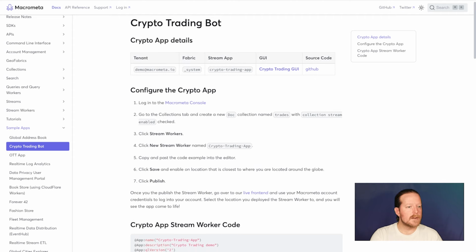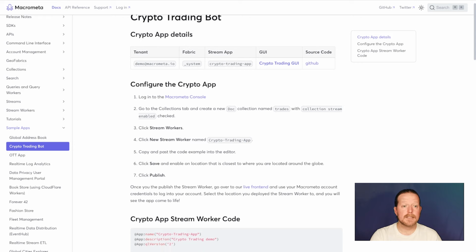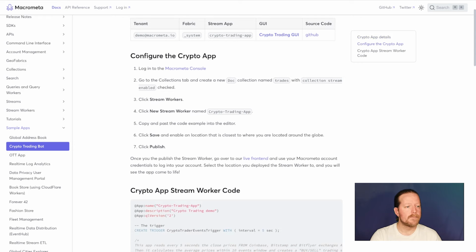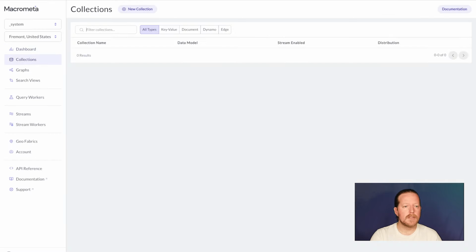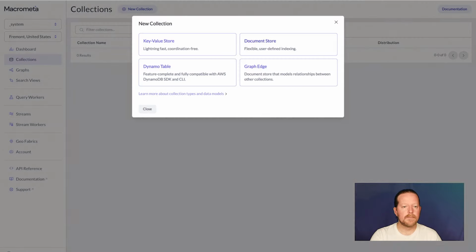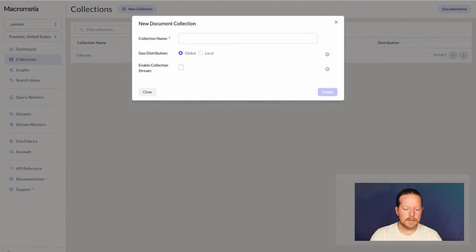So to get started, if you want to build one yourself, just go to our docs. It's at macrometa.com/docs. And under sample apps, you'll find the crypto trading bot. Let's get started. The first thing we're going to do is create a new collection. It's a document collection. We're going to call it trades. Make sure that the geodistribution is global and that you've enabled collection streams.